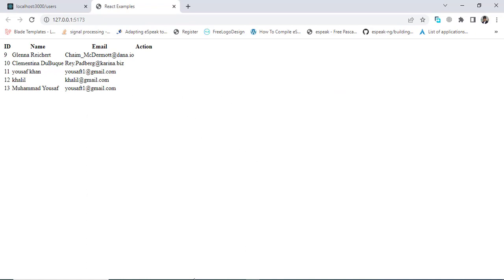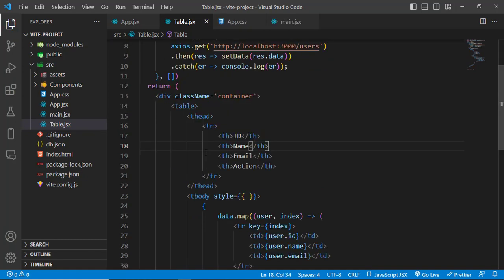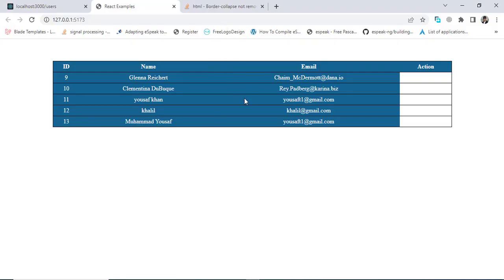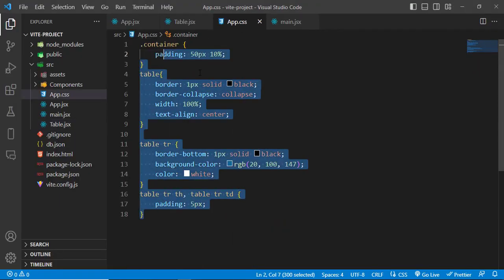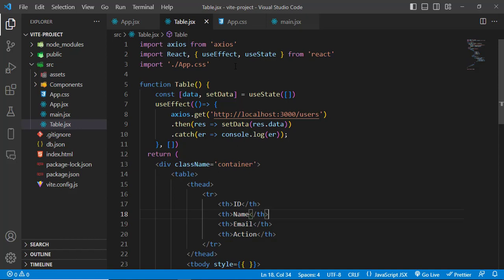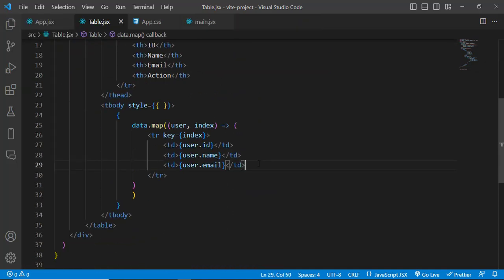So now let's add some CSS design to this. I will add some inline CSS design. So I have added some design to my table. The table design, I wrote in this app.css file, just this design. I imported that in this table file. So now let's add two buttons for edit and delete.